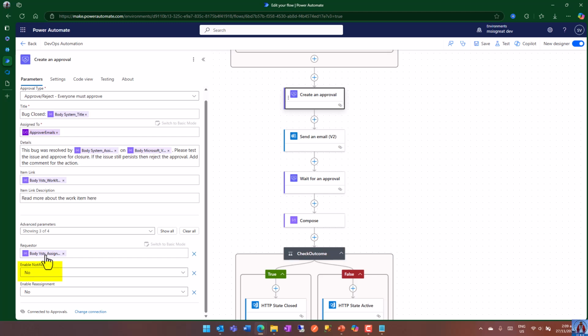Next, the requester is again the assigned to, and see here, this is very important. I am disabling the notification, this one. By default it will be yes. If it is yes, you will immediately get the Teams approval notification. I don't want that, so I set it to no. So you need to note down this.